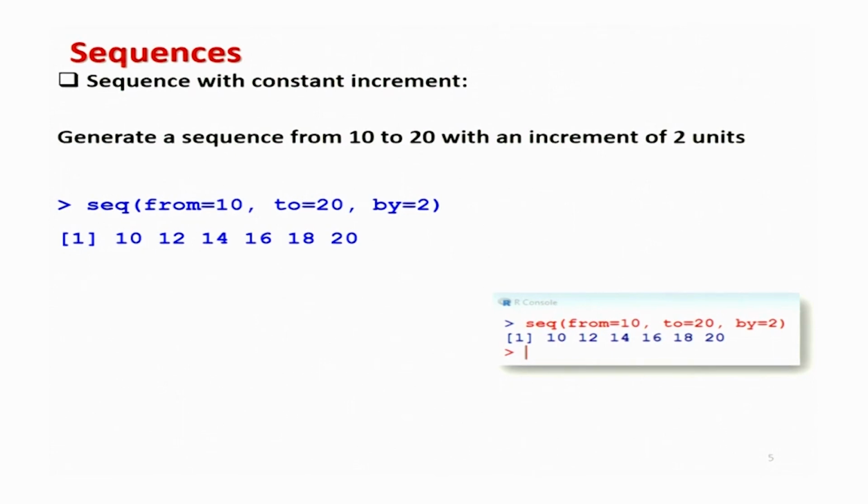So now I take one more operation, where I want to generate a sequence with constant increment, and my objective is that I don't want the default increment. Suppose I want to generate a sequence which starts at 10 and ends at 20 and the increment in the values is of 2 units. So you can say like 10, 12, 14 up to 20.